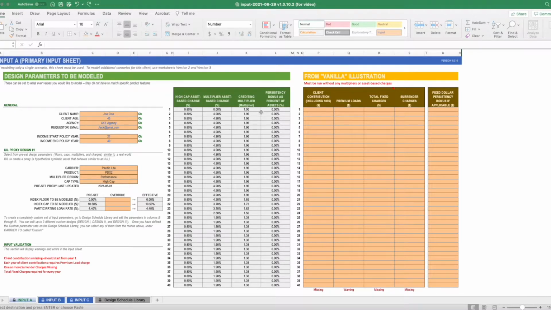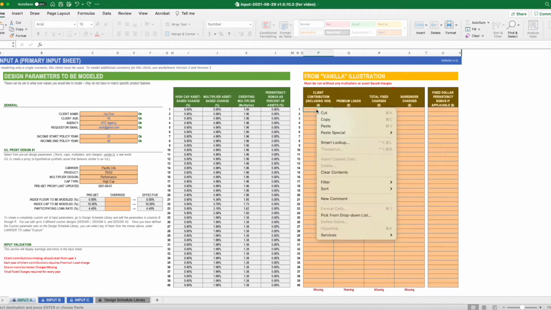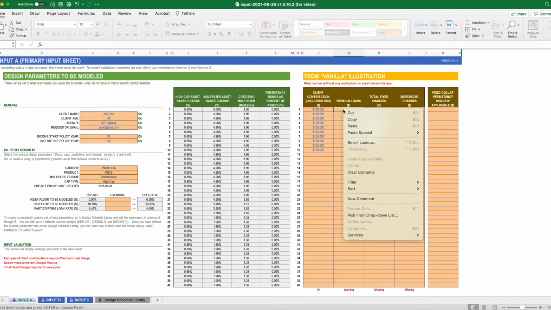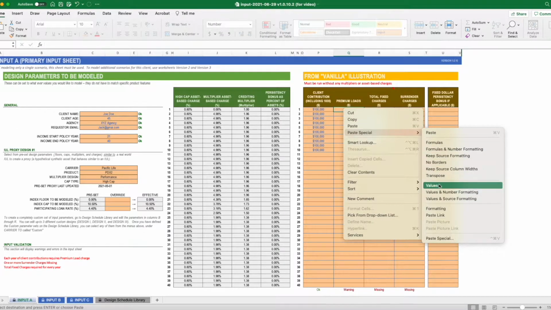So for the client contribution column here, we're going to input the equivalent of the premiums that are going to be contributed in a real world policy here. So we'll go ahead and input this. We will also input the premium load charges, again, that are taken right out of the carrier illustration.